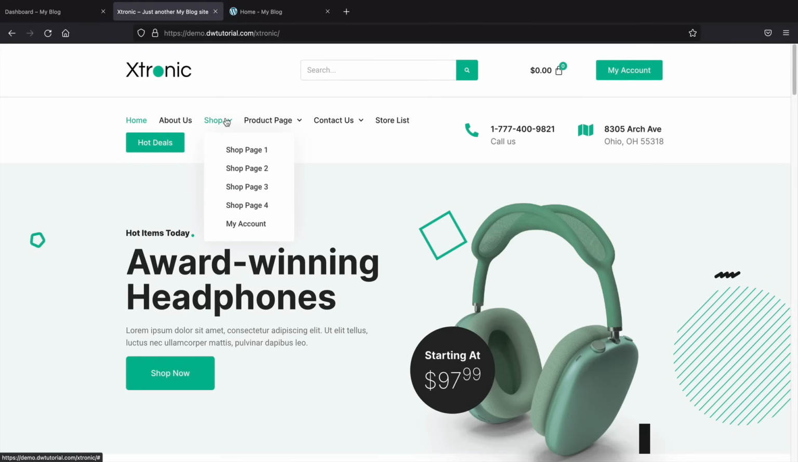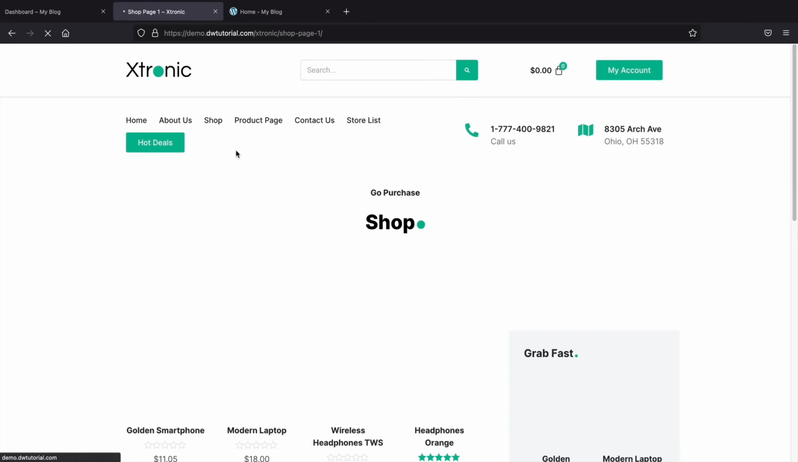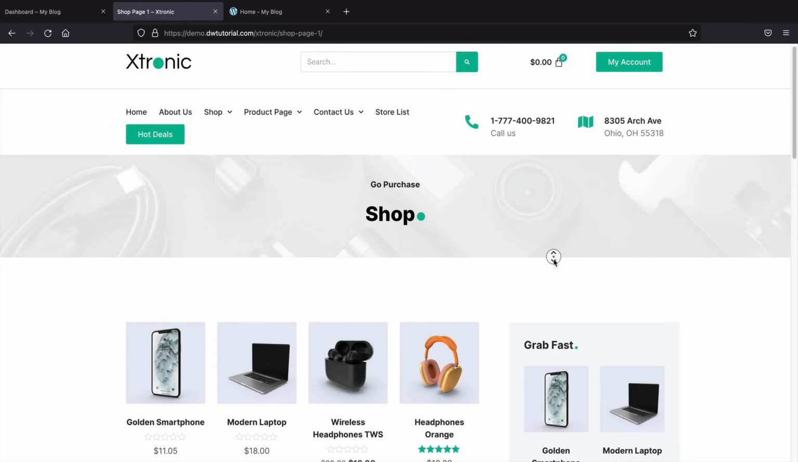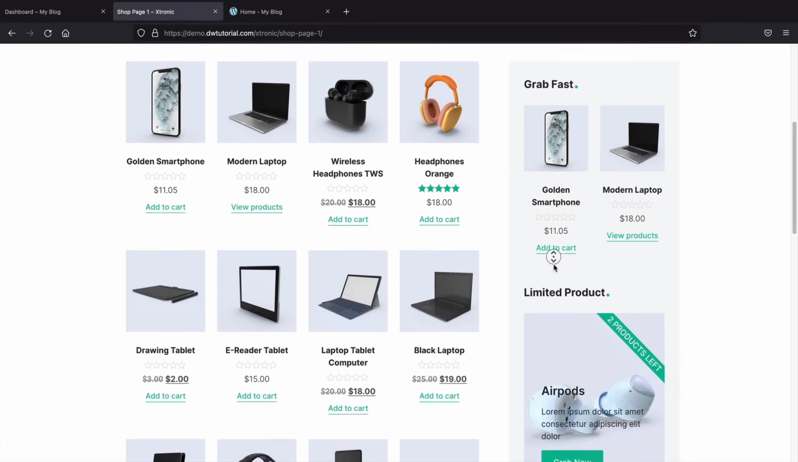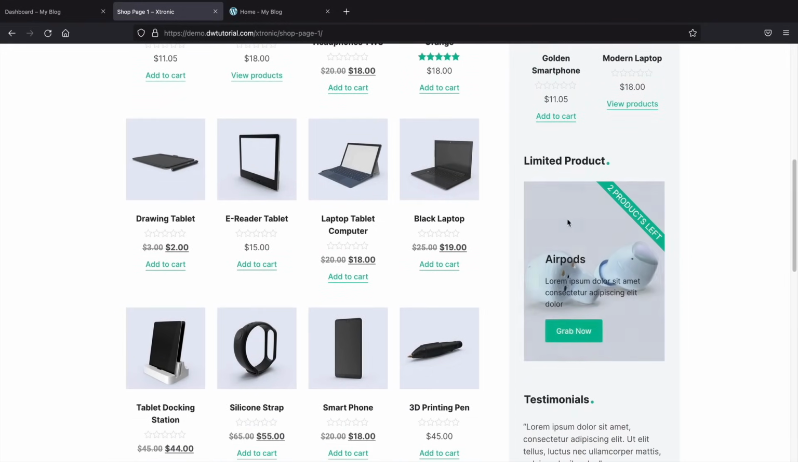And this actually comes with 4 different shop pages and also 2 different product pages. So for example, just click on one here just to give you guys a quick example. This would be like shop page 1. And here we have a list of different products. And we added this sidebar in here to kind of upsell multiple products. I just really like the layout and design of this.